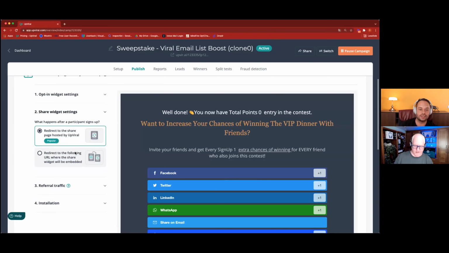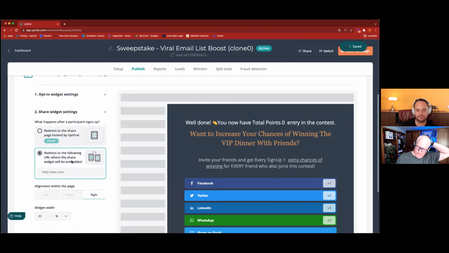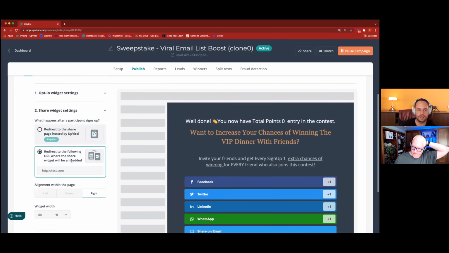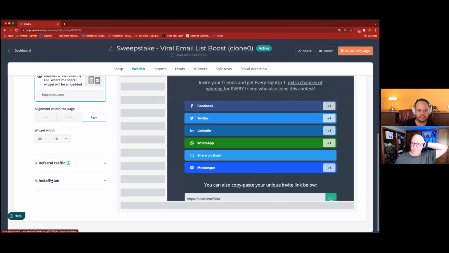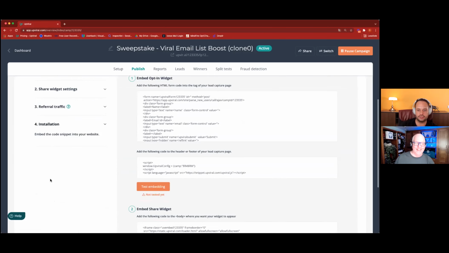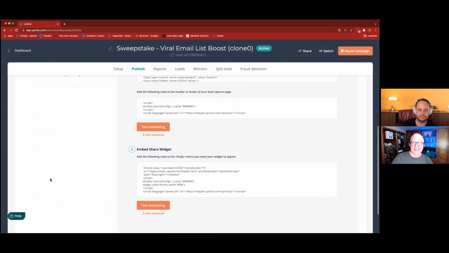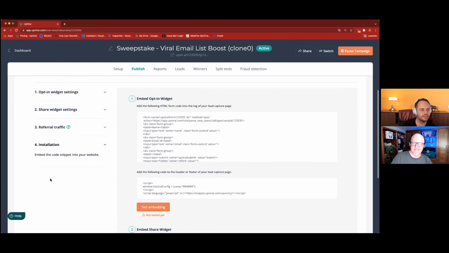So in this case, you have two options. Either you can redirect them to the hosted version of your share page, so you go now from the embedded campaign to the hosted campaign, or you can redirect them to a different page where you again have embedded your share page. Yeah, and that's probably it. You have the installation at the end. It's just the same, just the explanation is a bit better.